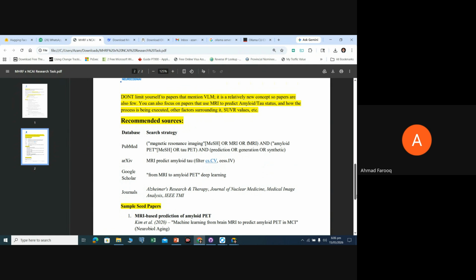Some papers might not mention visual language. That's okay, but they will still be linking MRIs to amyloid and tau. You can focus on those. There are some sources that have been recommended, so you can use those for journals, or you can use Google Scholar. You have to go and research this. You have to find the papers. There are some sample papers over there as well.